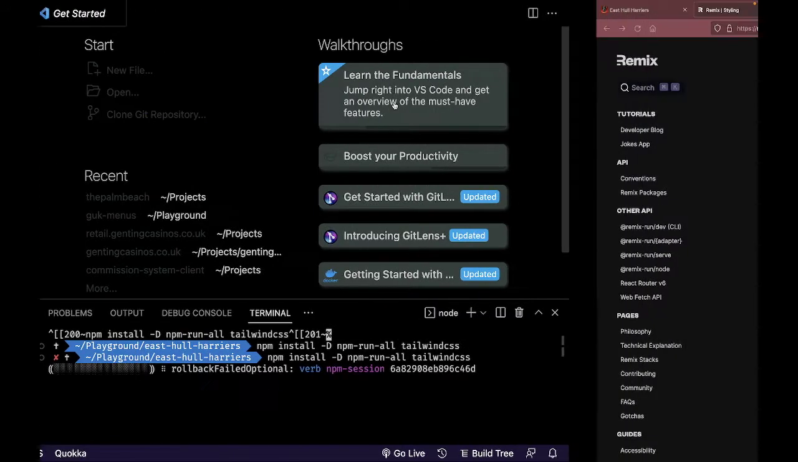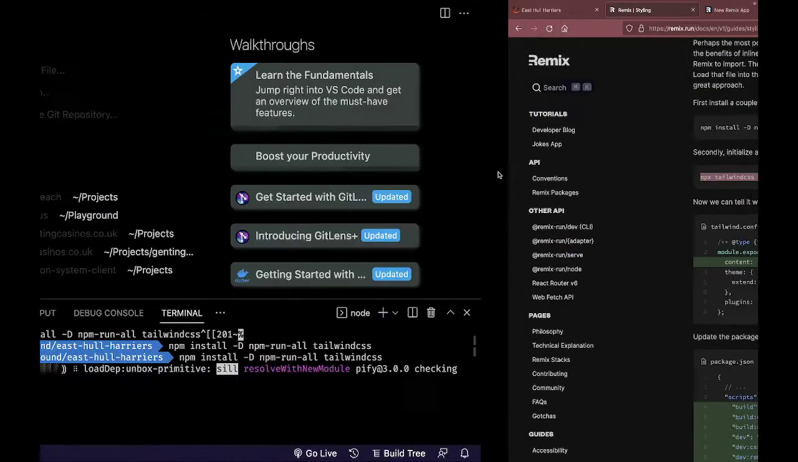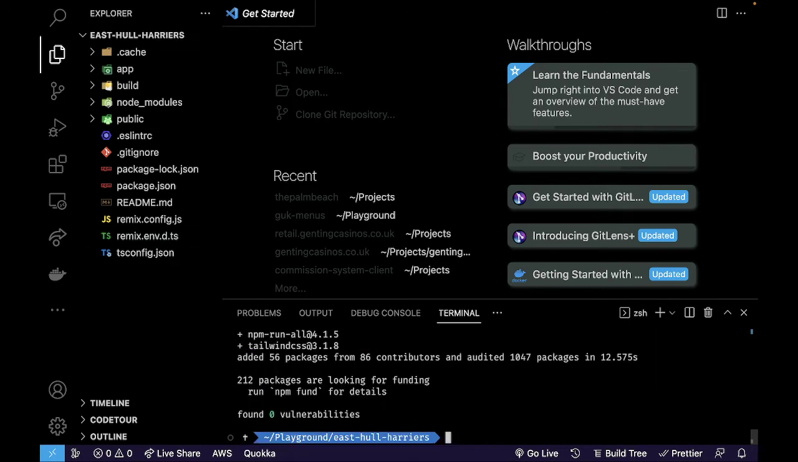And we'll do the Tailwind stuff. Appreciate it's not everyone's cup of tea, but I really like Tailwind. I've been using it for years, so.